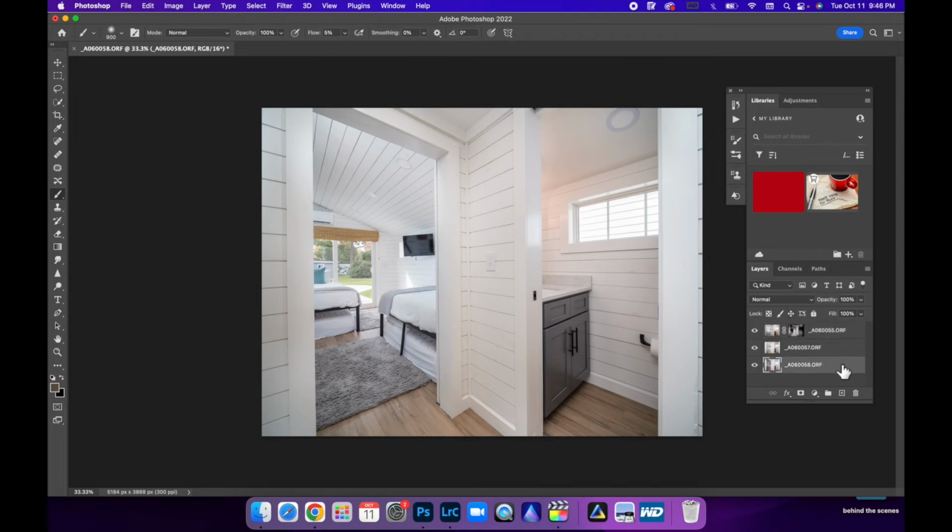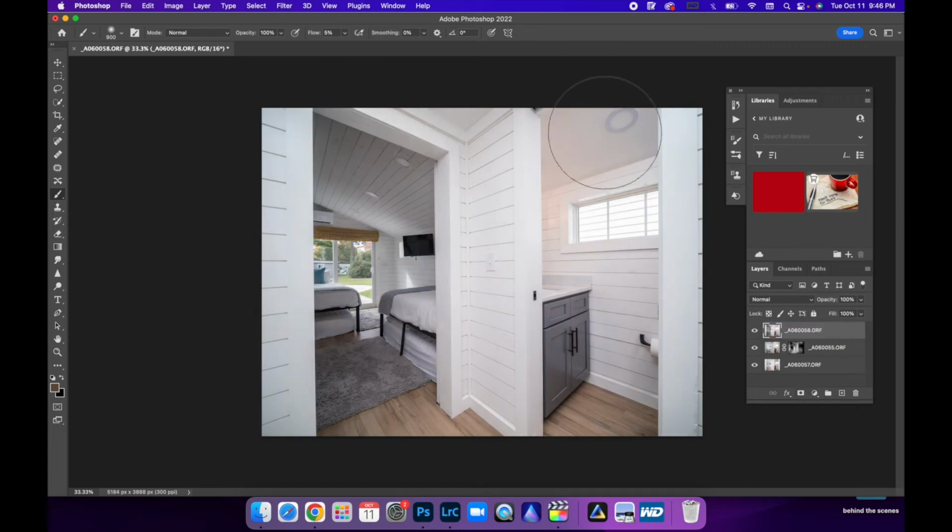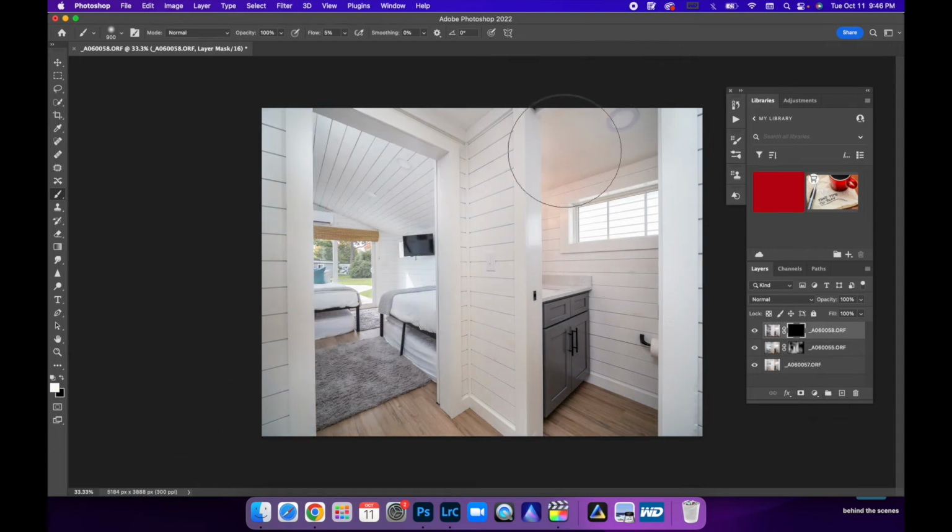So once you're done with the first layer, all we're going to do is take the bathroom layer, the layer that's on the bottom, and just drag it up to the top. And this is the layer that we need to fix. We're just going to do a mask and then invert it. And now we can just brush in that flash back into the bathroom. Right there. That's really all there is to it.